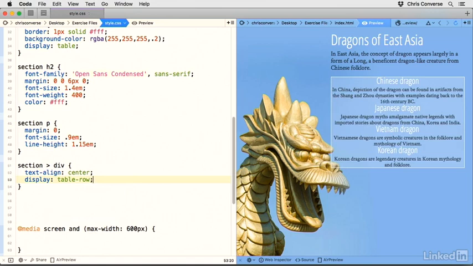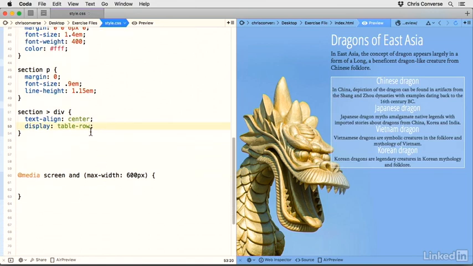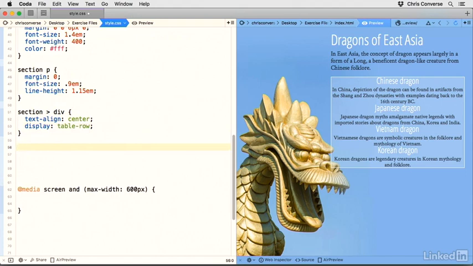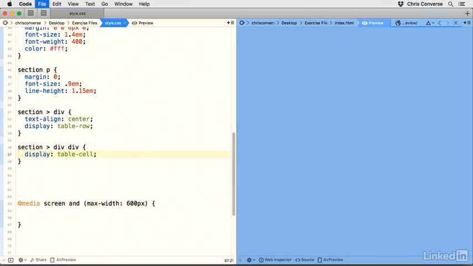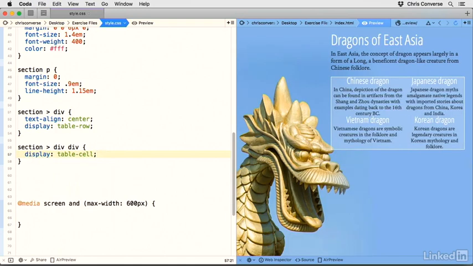So back in the CSS, after that section greater than sign div, let's come in here and target the divs that are inside of those top level divs. So section space greater than div, then a space, then another div, put in our brackets. Let's come in here and let's set a display type of table-cell. So with that in place, if you save your CSS and go back to the browser, we'll now see that the content is rendering inside of a grid.